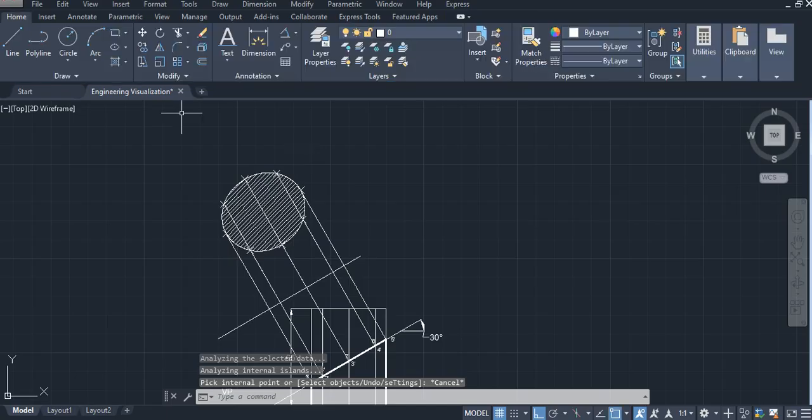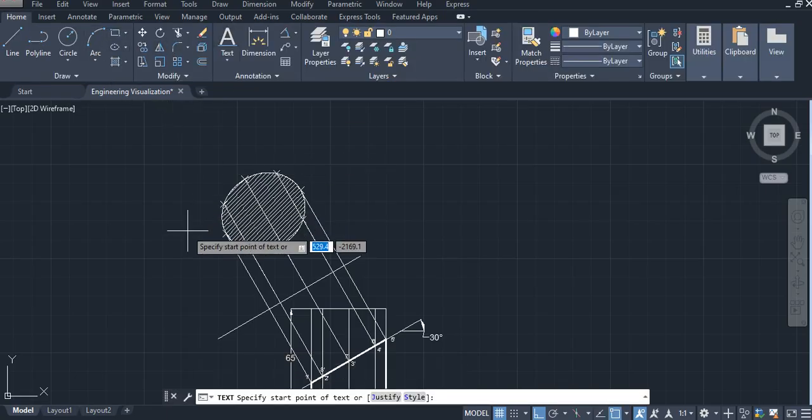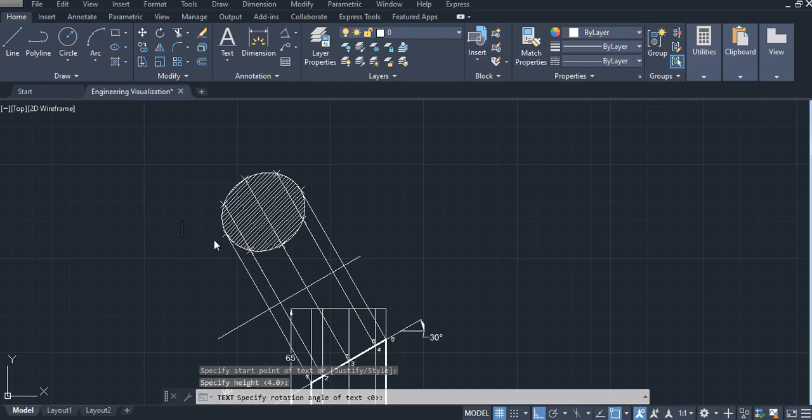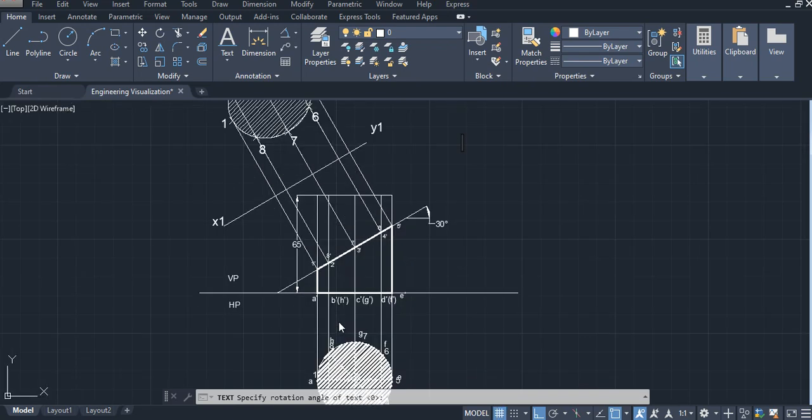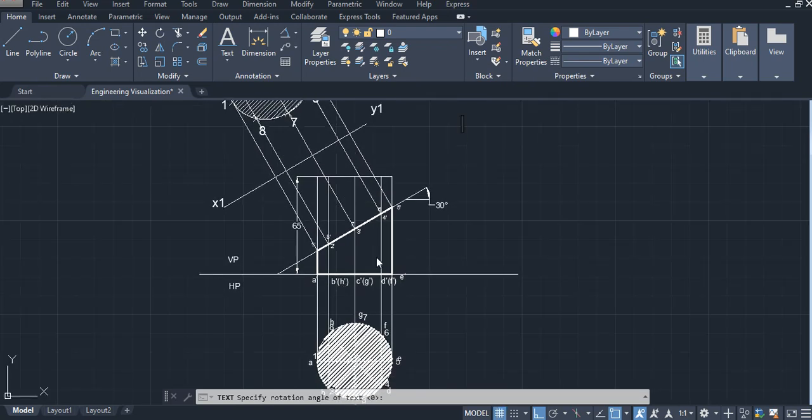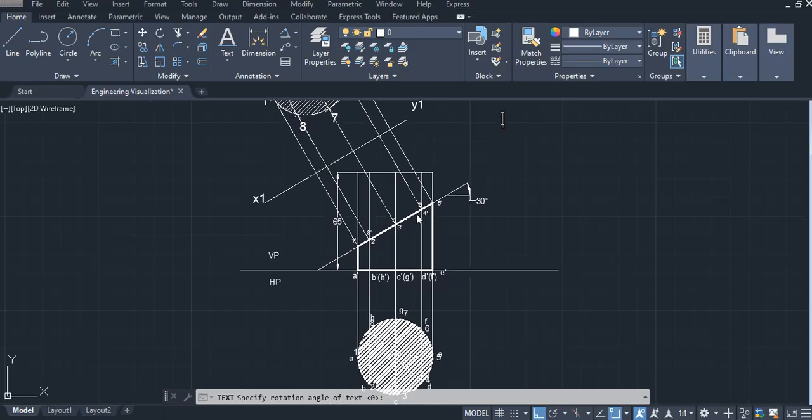Then give the numbering using the text command. So this is our 1, here 2, 3, 4, 5, 6, 7, and 8. Then give this as x1, this should be y1. This is the auxiliary reference line. That's all. So like this you need to draw a section of solids. Thank you.